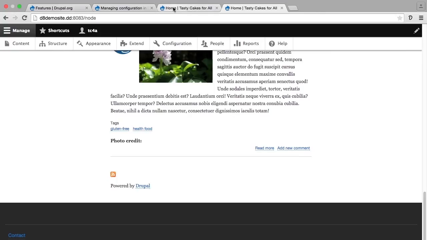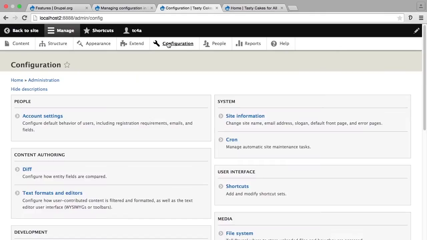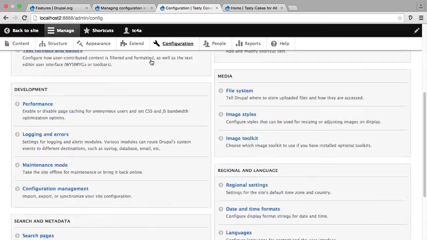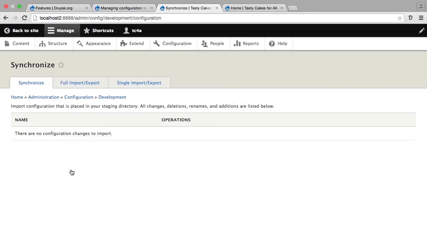The way that we're going to do this is we're going to go to our local environment. I'm just going to double check and make sure that I am in the correct place, because this is an area where I do not want to make a mistake. Then I'm going to click Configuration, scroll down to the Development section here and click on Configuration Management. There's nothing under Synchronize because we have nothing in our staging directory for this site.